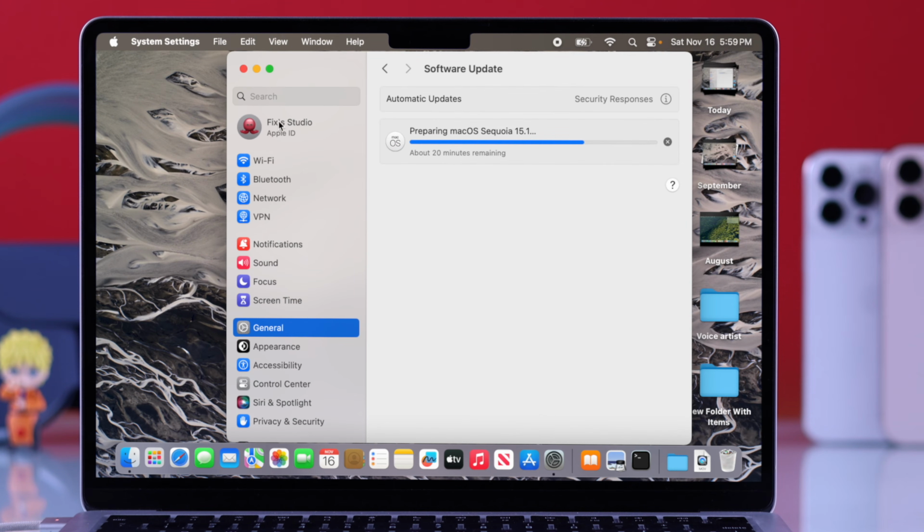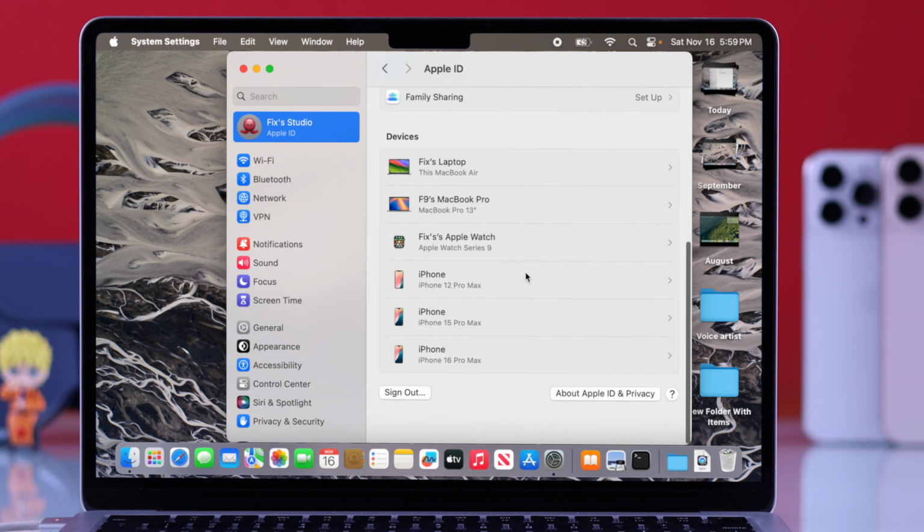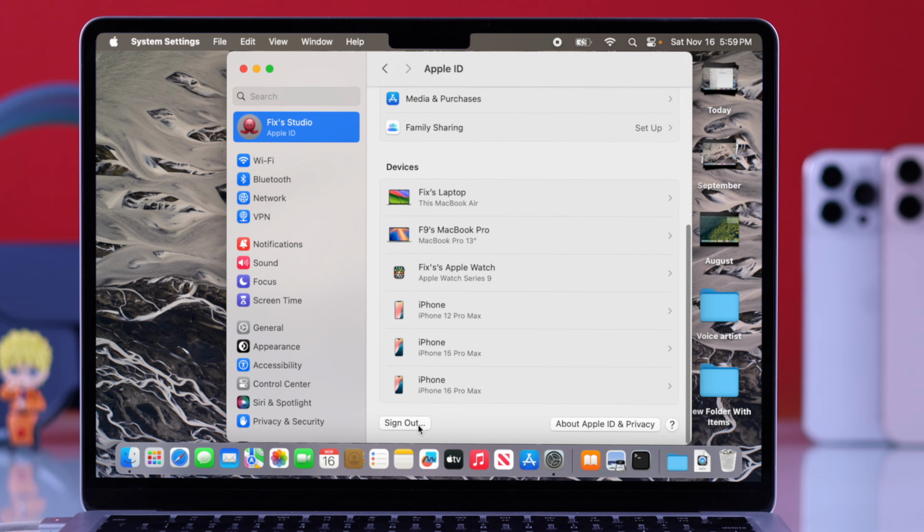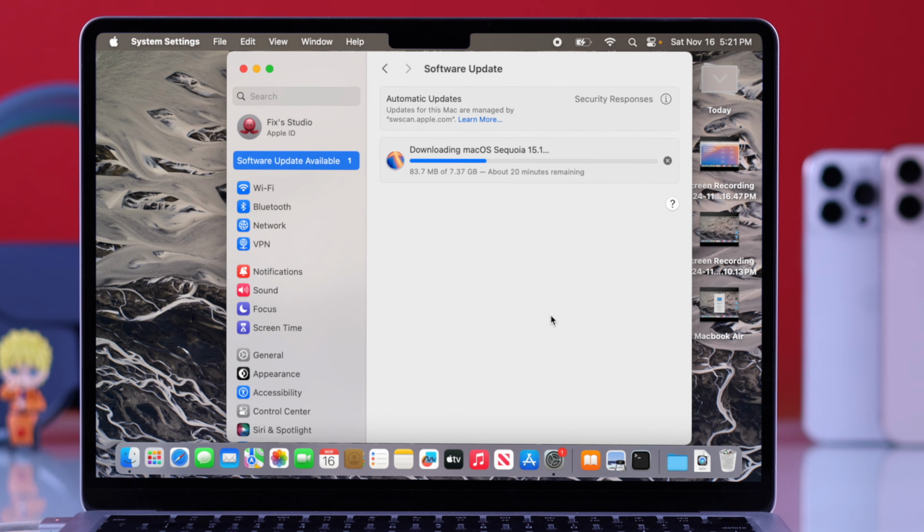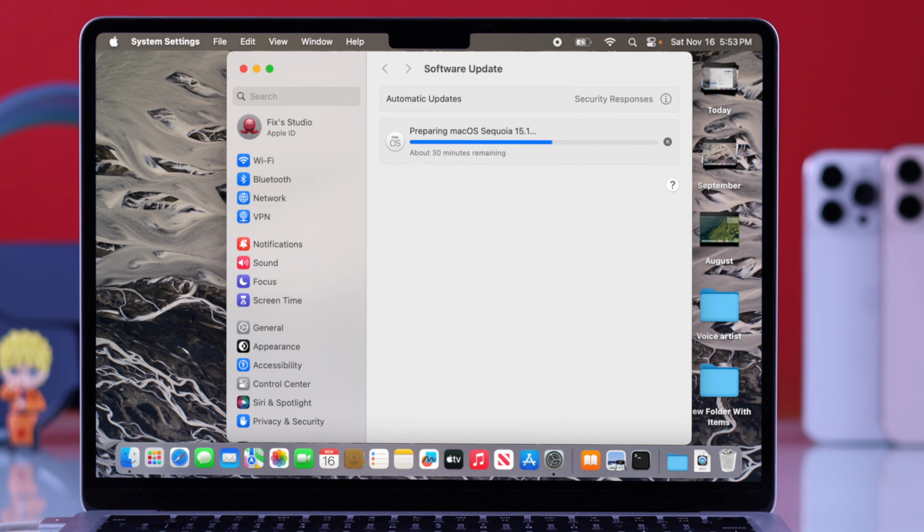Still having issues? Then log out of your Apple ID, and after that, you should be able to update to macOS Sequoia without any issues. For some of you, if the update is stuck at 30 minutes remaining or something similar, just be patient and wait for a few hours or overnight with your Mac plugged in.